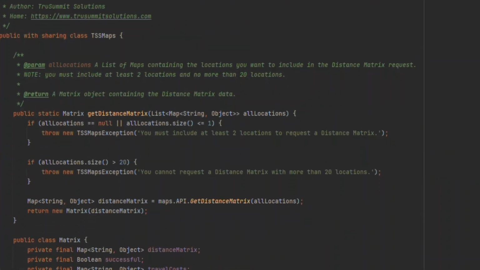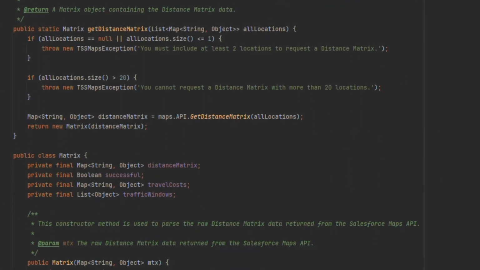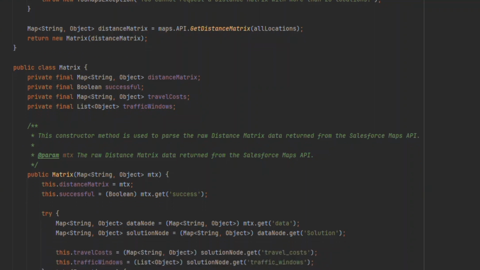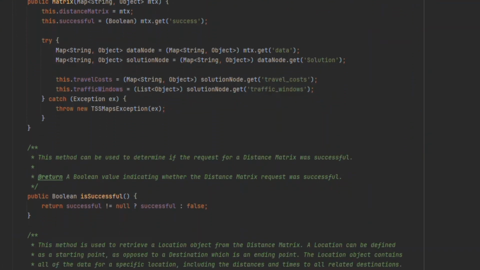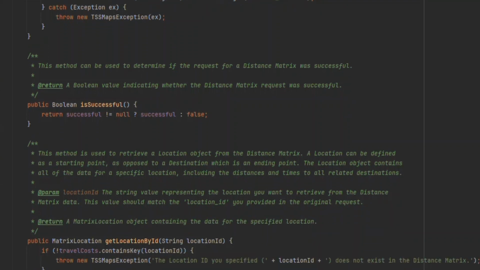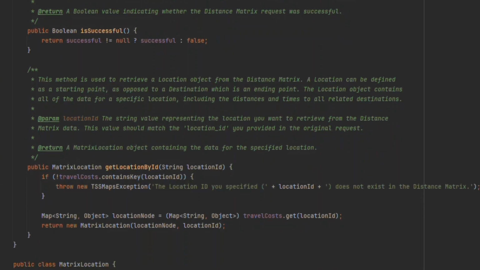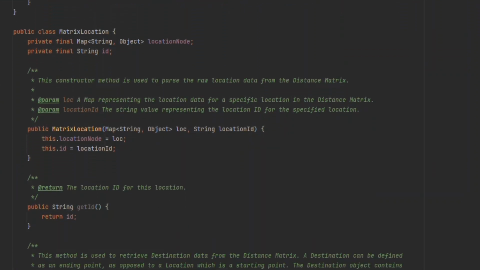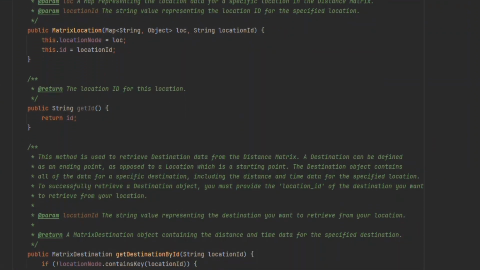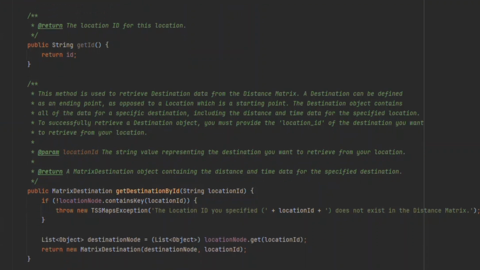This class, called TSS Maps, is not part of a common Salesforce API or Salesforce Maps API. It's actually unique to my development org in this example. Under the hood, this class is working with our raw distance matrix data, and it provides us with a variety of classes and helper methods to make working with the data a lot easier, a lot more expressive, and just a lot simpler to read.